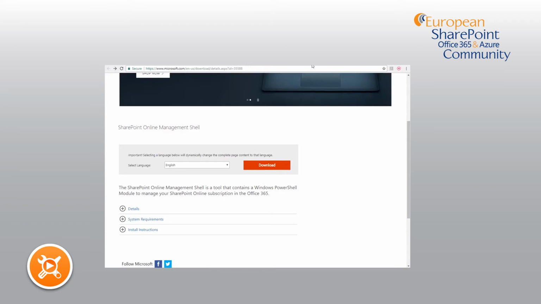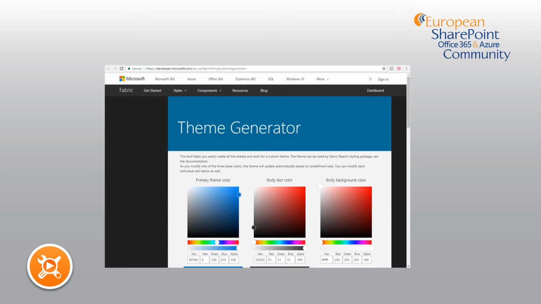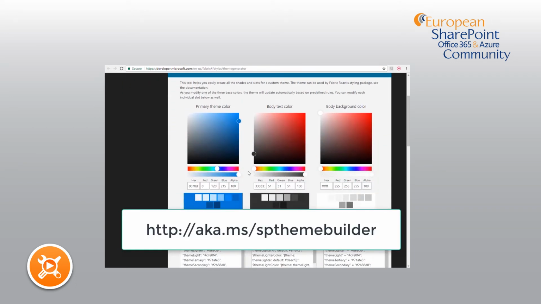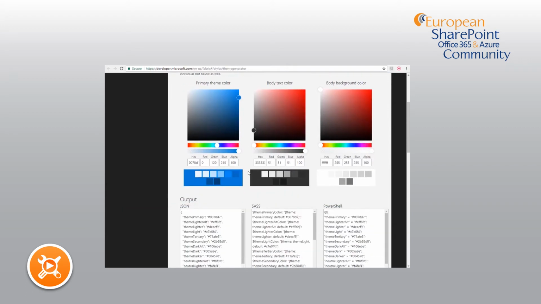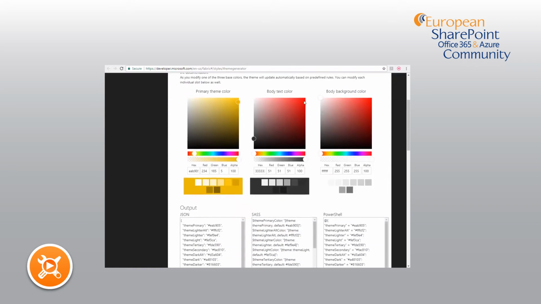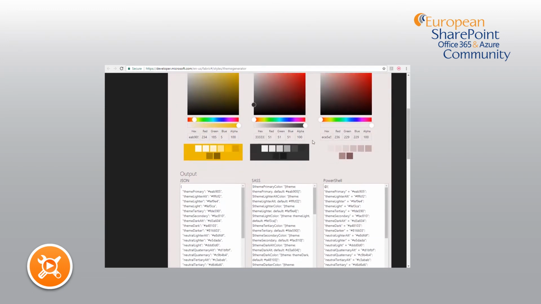The second thing that we're going to need is this theme generator. A theme generator is basically a little wizard that allows you to pick the colors that you want. I'll provide the link to that as well. As you can see here, you can choose what colors you want to have. So in my case, let's pick something like this. I'm going to leave the body text color as dark, and the background color as white. Let's change it a little bit just to demonstrate how this all works.